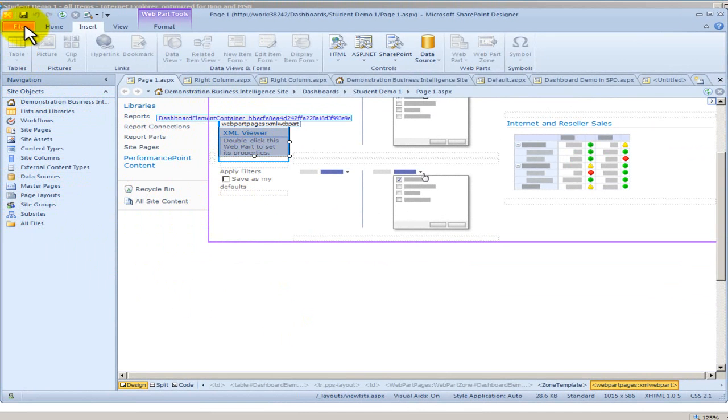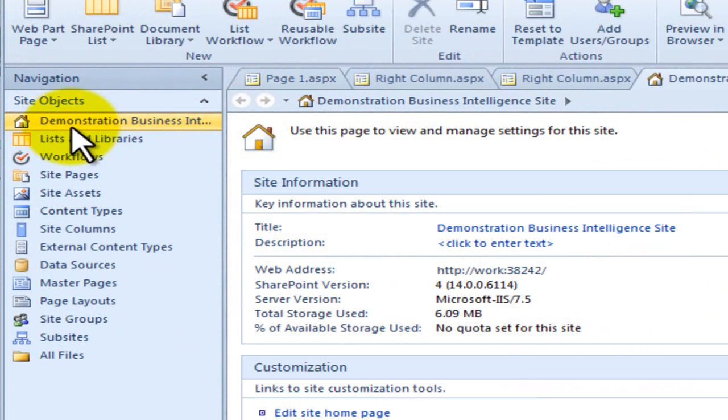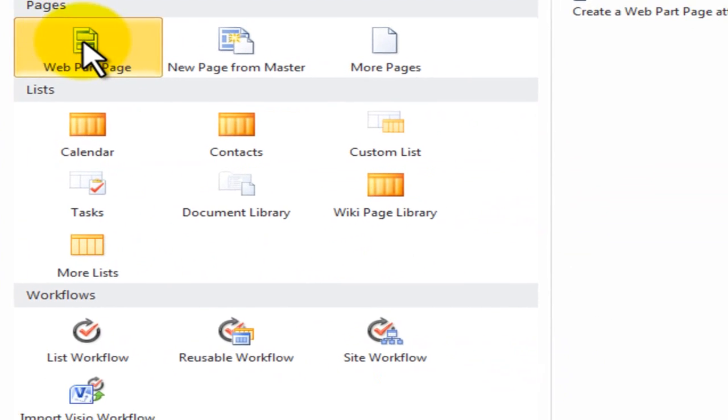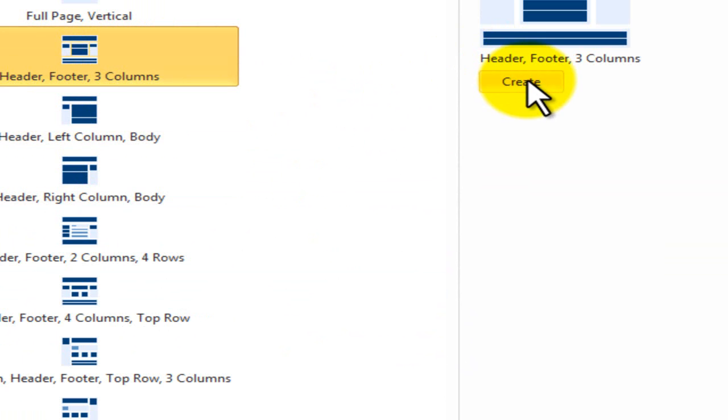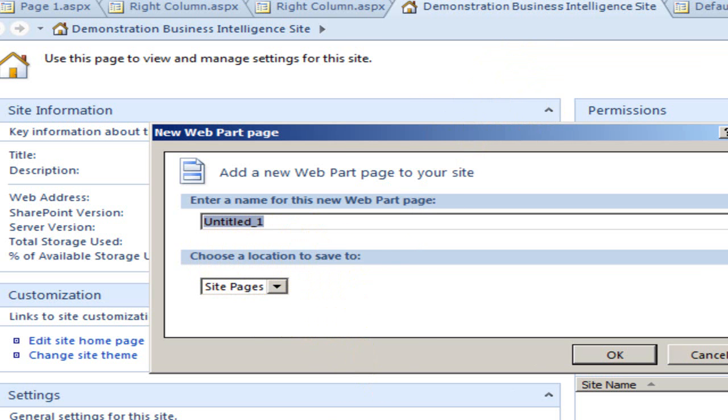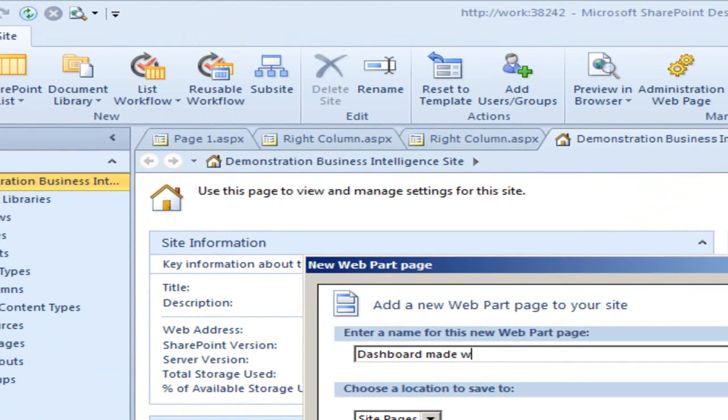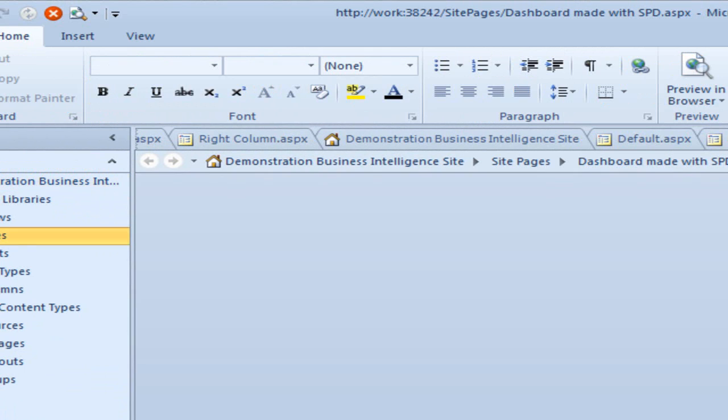Now the proper way to do this is, if I take the site and go to File, I want to create a new web part page, and we'll just pick a template. That sounds fine, and I'll name it Dashboard Made with SPD, and we'll say OK.